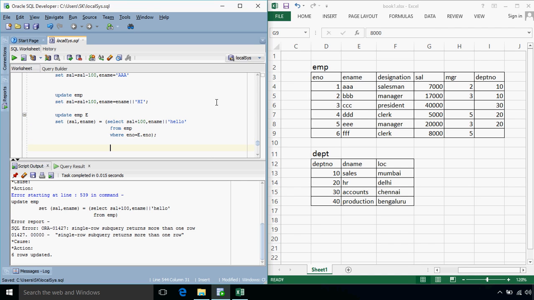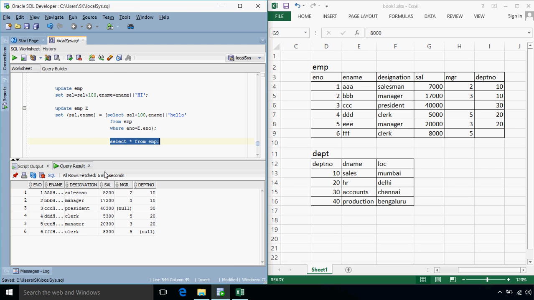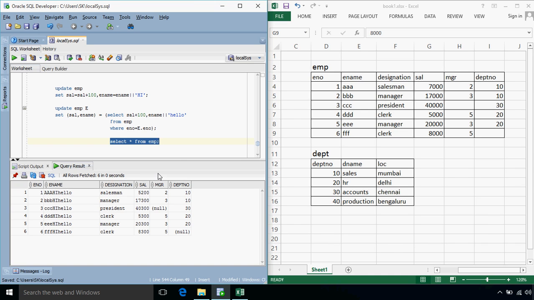We'll just see the values. Select star from EMP. Okay, so we get these values. So the value, then the high that we appended prior to this query, and then hello, and each salary is also increased by 100. So this was all about update queries.